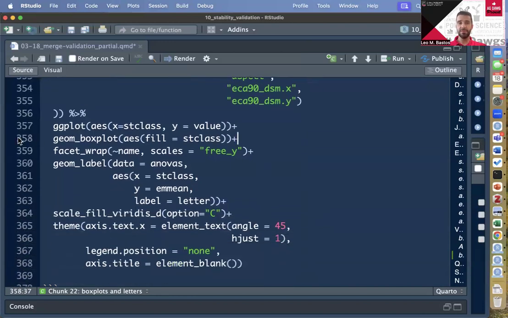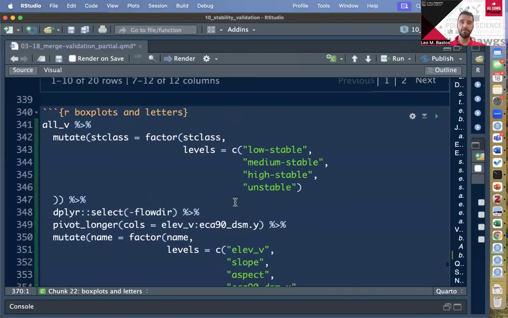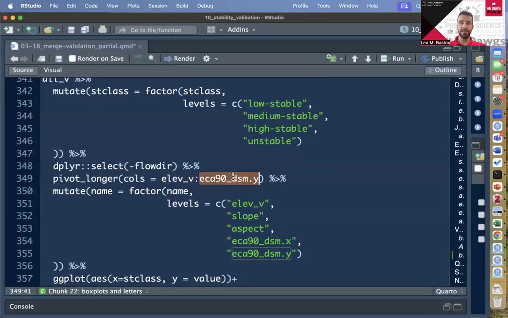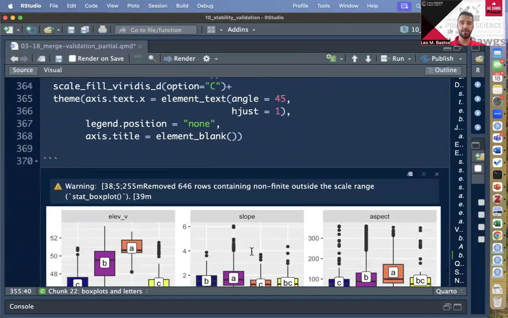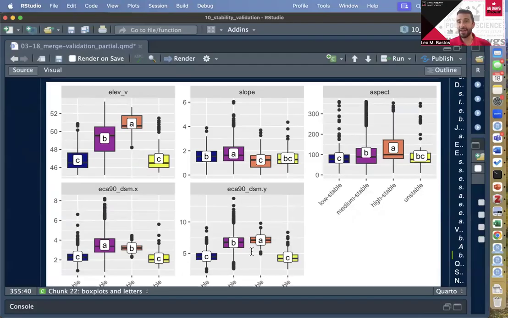We're asking for the same geom box plot. We're faceting again by name. So all this is the same. Now the difference from what we did on the previous box plots is that we're adding a geom label to add the letter, the letter separation of that analysis. If you go ahead and run this whole thing, if you were able to change these names here successfully, you should see something like this now. Again, I know that this was way beyond what was the goal here.